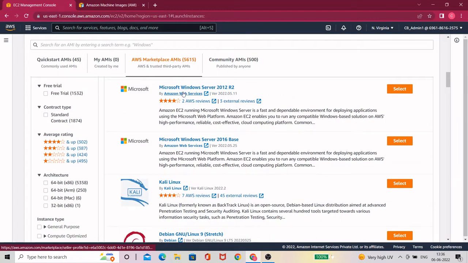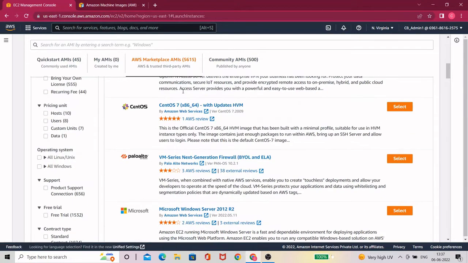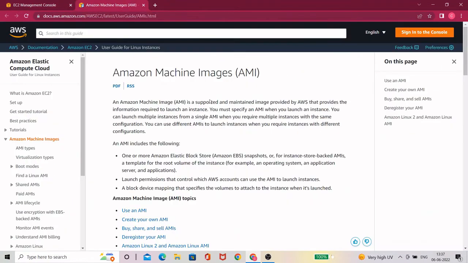You can also create your own AMIs. Suppose you have a server and an application installed on it. You can create a number of copies of that server by creating an AMI of the existing server. We will see in a demo how you can do such a thing.